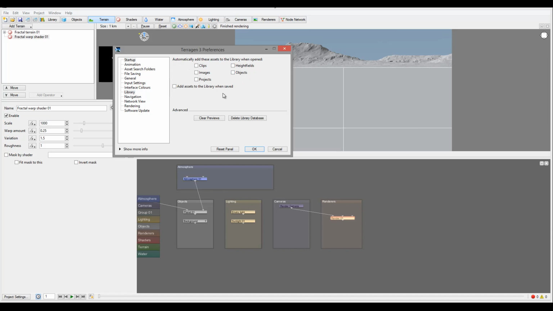Okay, and also you have add assets to the library. When you save projects, it will take all those libraries, assets, sorry, and add them to your library. You also can advance clear previews or delete library database. And this way you can reset it if it's growing a little bit too big.